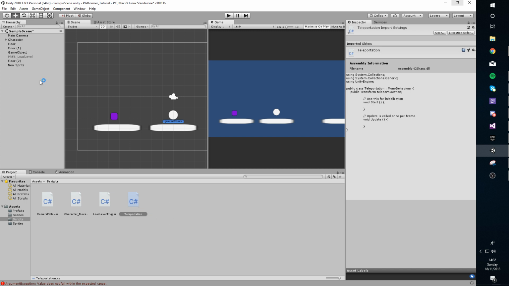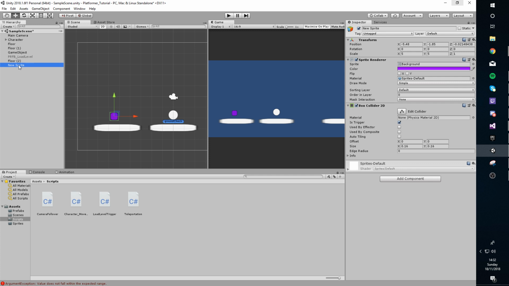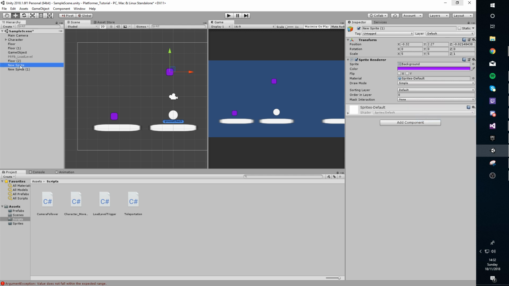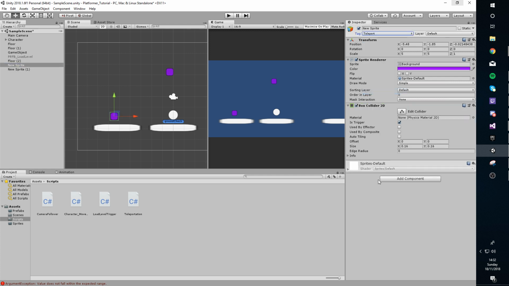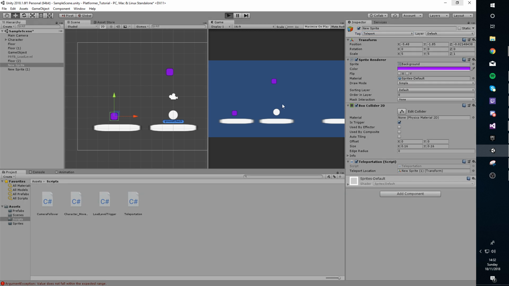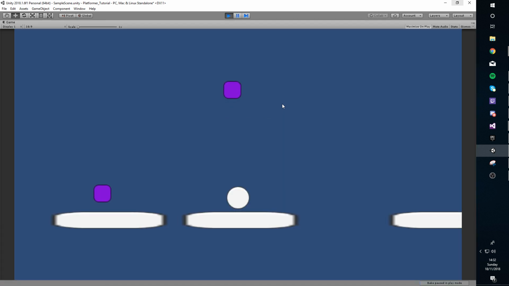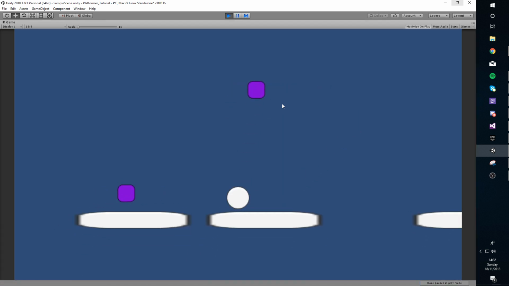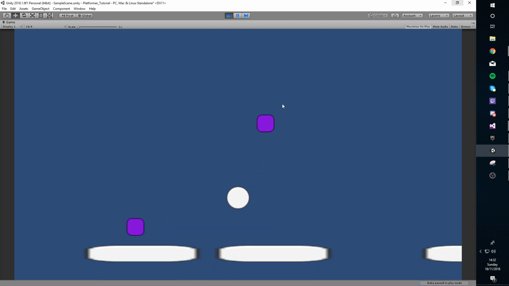compile all that, we'll go back into here, and what I'll do is I'll get this new sprite that we made before. I'm just going to make a copy of this, and I'm also going to remove the box collider because I don't need it. We need to set this tag that we set before, put the teleportation in there, drag the new transform for the teleportation location, which sounds really cool. And then hopefully, all being well, this will work. So we should be able to go over to here, and there we go. We are teleporting from one to the next.